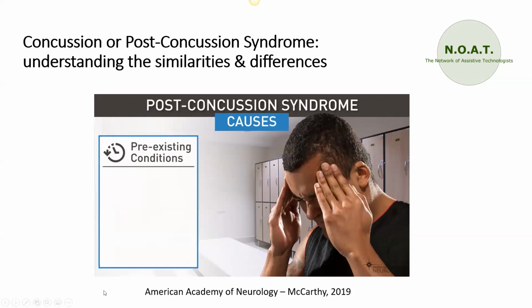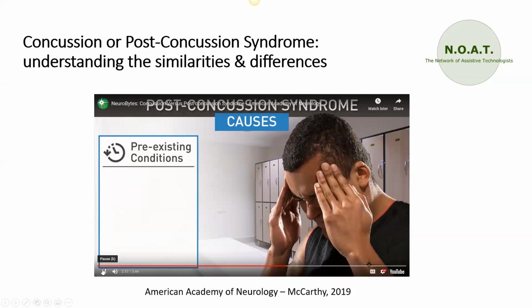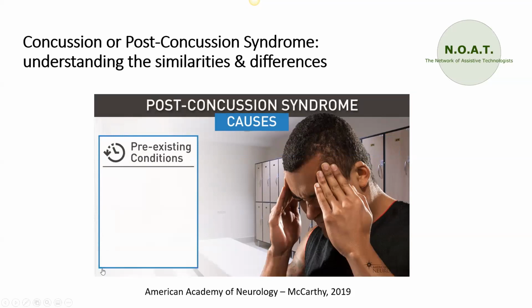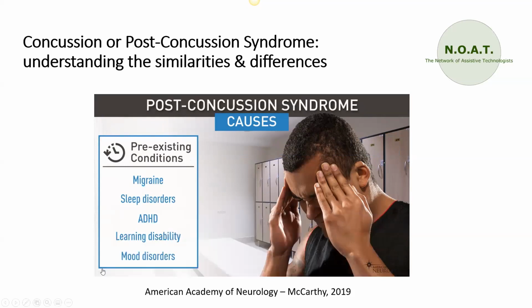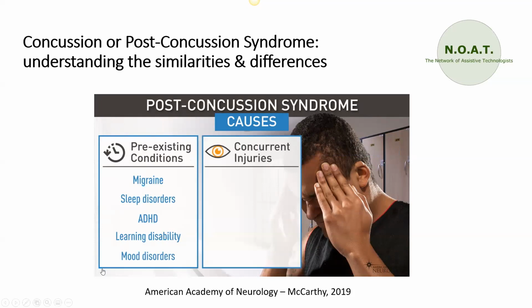Pre-existing medical conditions that increase one's risk of post-concussion syndrome include primary headache disorder, such as migraine, disorders of sleep, ADHD, learning disability, and mood disorders. And there it is. Another contributing element to post-concussion syndrome is a separate injury or injuries that occurred simultaneously with the concussion but has not been adequately addressed. This can include cervical strain or whiplash injuries, peripheral nerve injuries, and eye injuries.